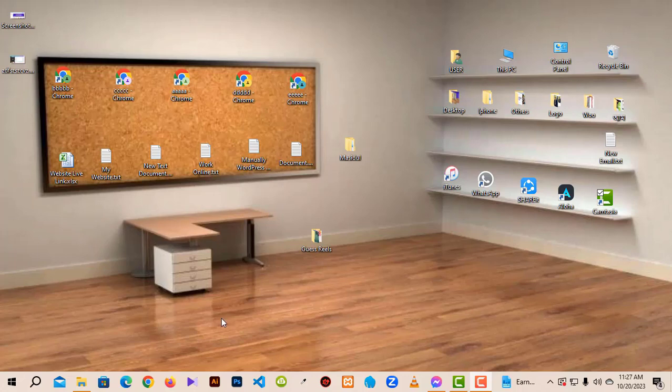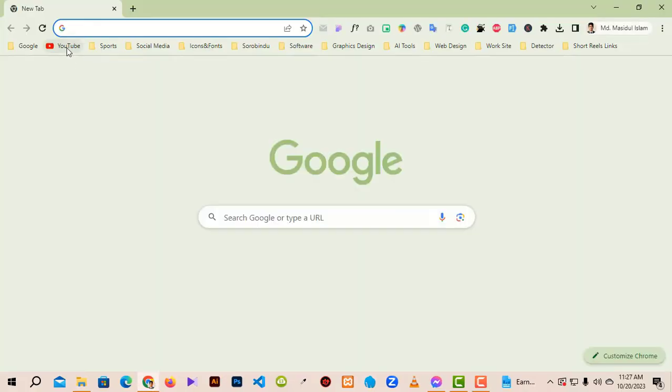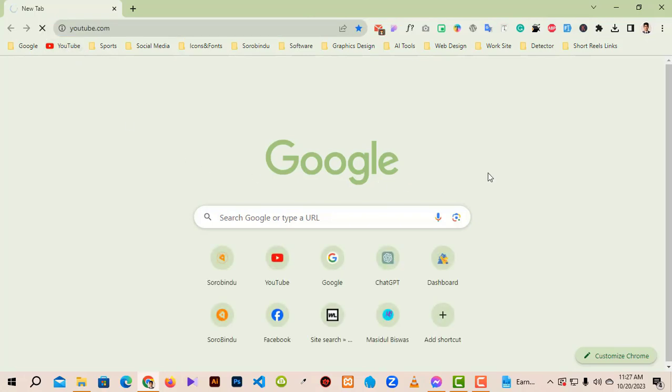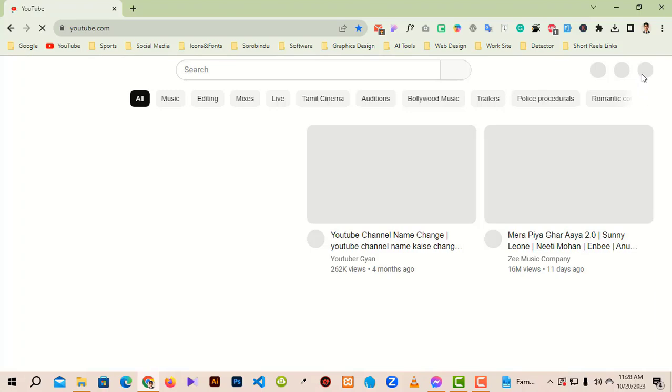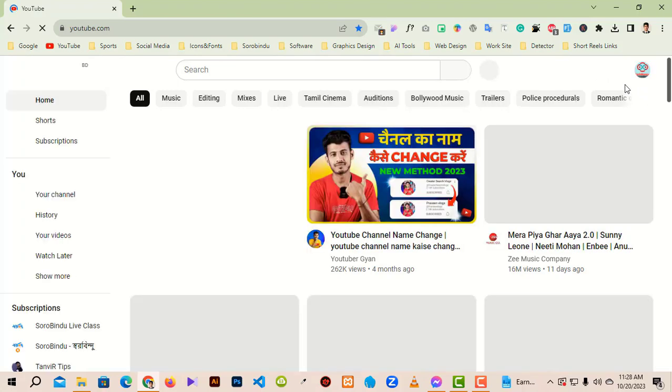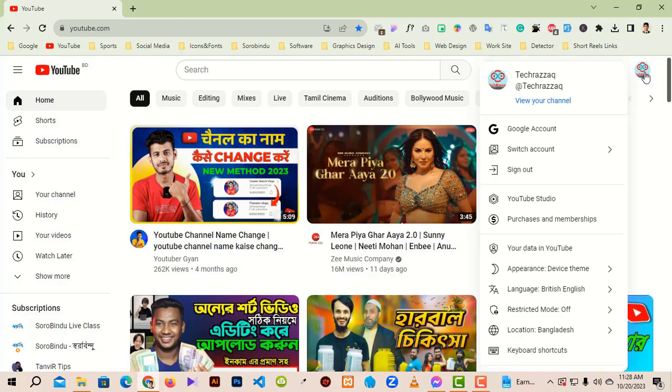At first you go to your browser. I'm clicking my Chrome browser, then go to YouTube, then click your channel icon on the right upper corner, then click YouTube Studio.